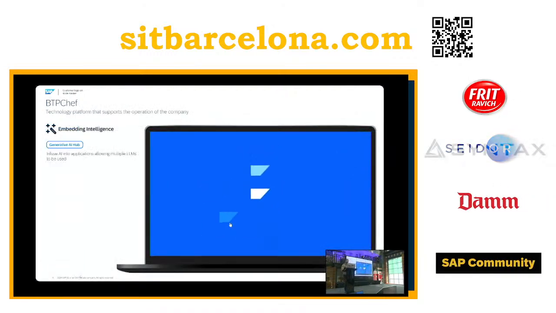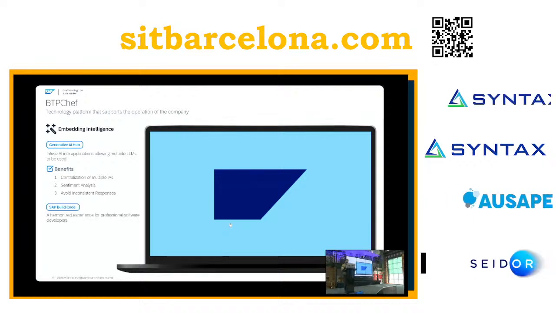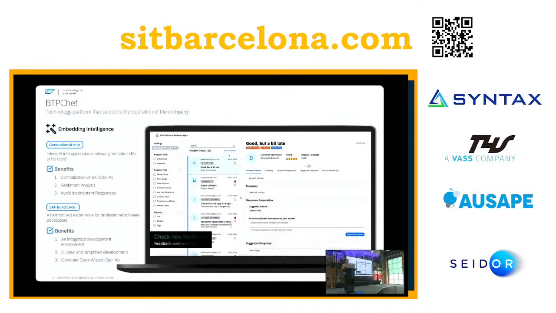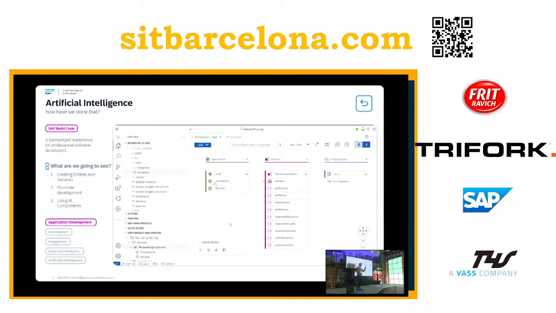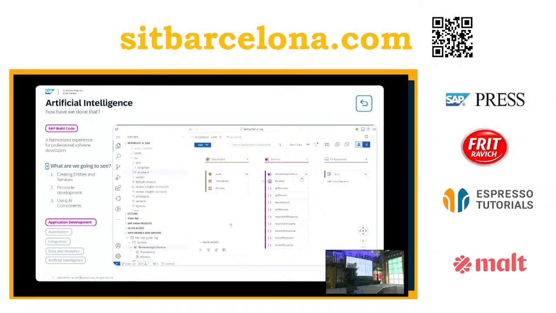So this is the other part that we have already seen. This is the part of the AI, but how has it been created? Basically, we have built apps for the front end of the application, but for this part, we are using a CAP project within SAP Build Code. And here what we have is our data model, our services, and the UI. The UI is what you have seen before.